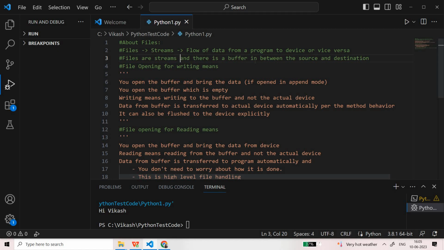And in file handling, you do exactly the same. So for a programmer, the correct definition should be: the flow of data from a program to a device or vice versa is known as the file.